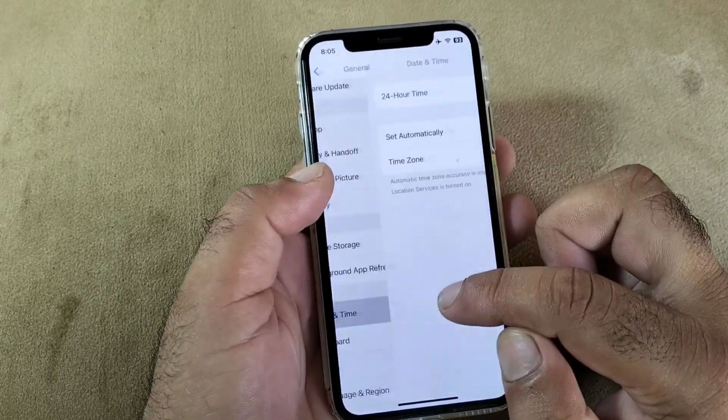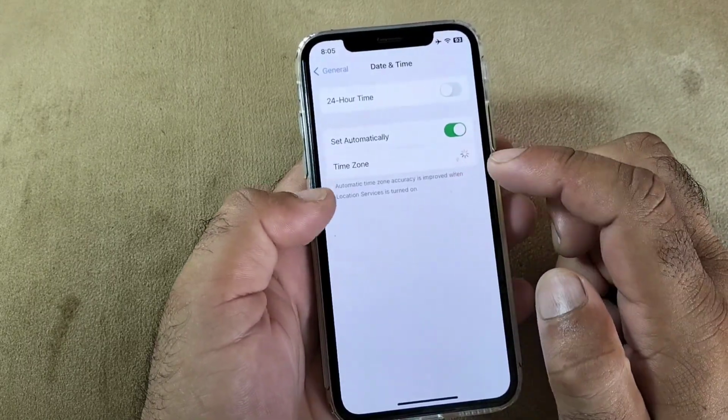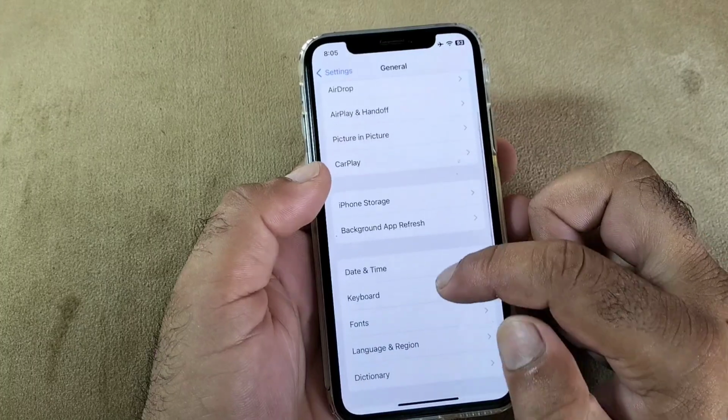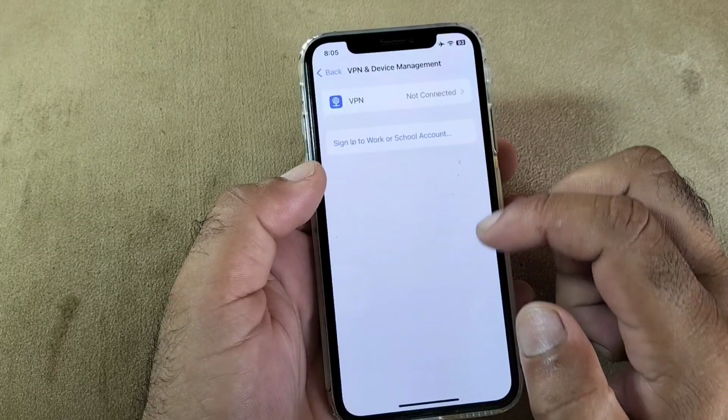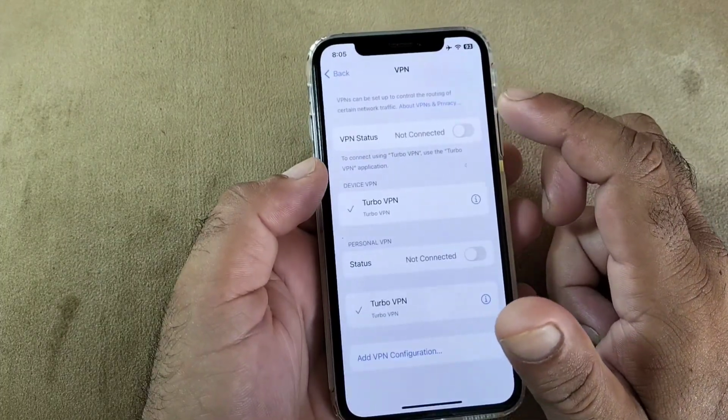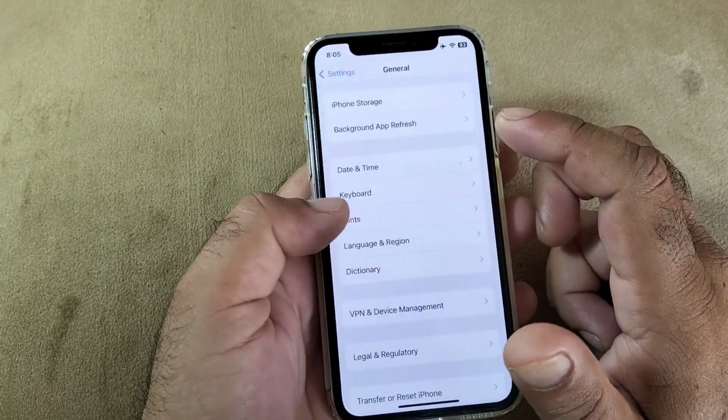Then here is the option of Date and Time. Click here and click on Set Automatically. Then, guys, here is the option of VPN and Device Management. So click on VPN, and if there is any connected VPN, you may disconnect it.